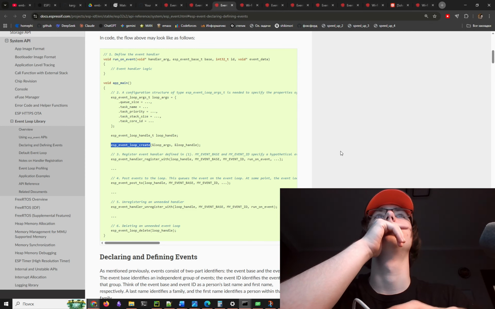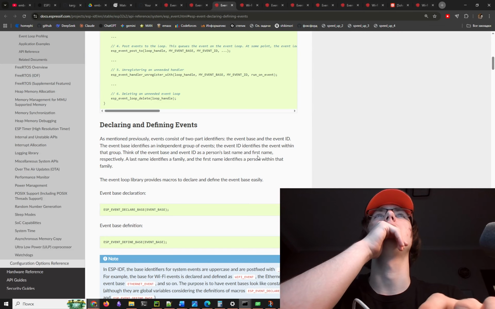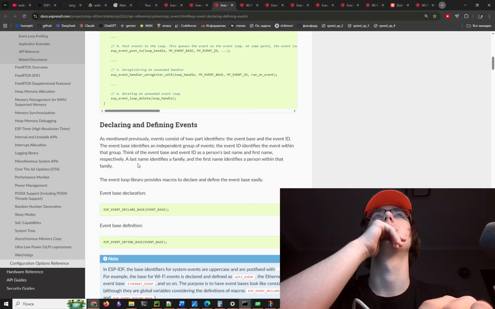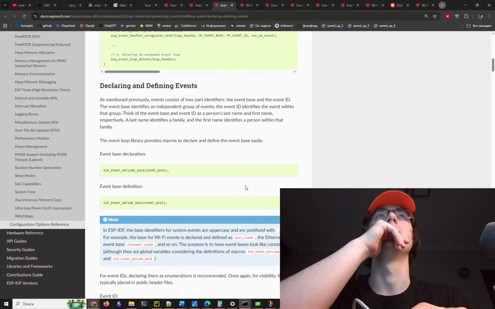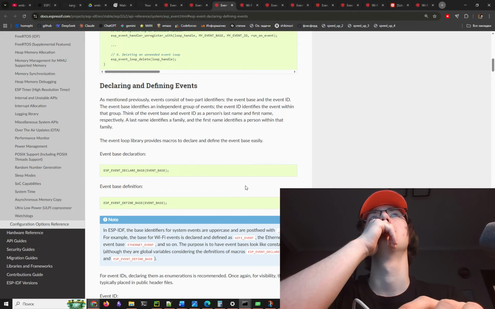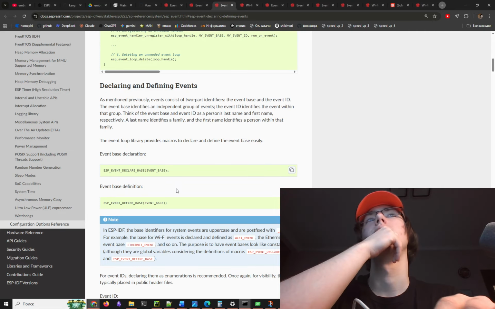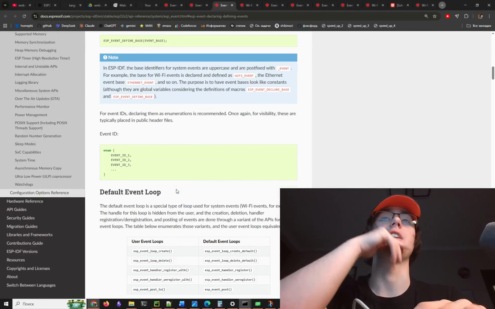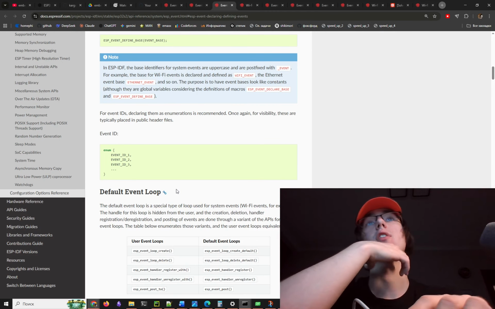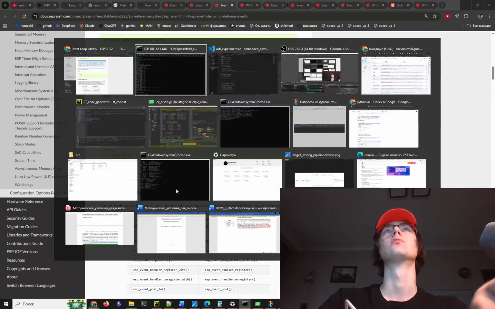So, the event consists of two parts: the event base and the event ID. It identifies an independent group of events. Think of the event base and event ID as a person's last name. To declare and define the event base easily. So does it mean that we can actually define our own events or something like that? Seems pretty cool.